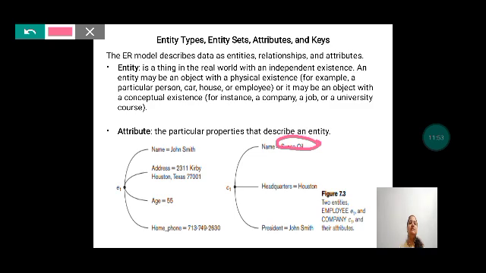Conceptual existence, in the sense that, for example, a company is a concept, right? Or a job is not a physical entity. Any course you take is not a physical entity, but it is a concept, so we can create an entity for it. Okay, we can consider it as an entity.